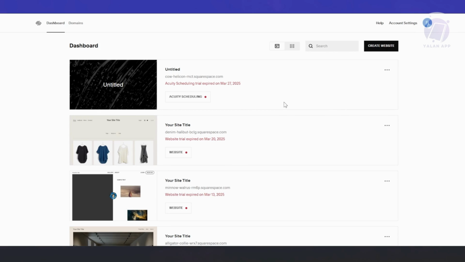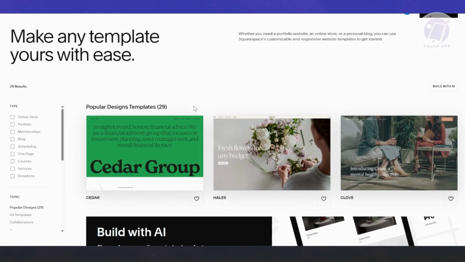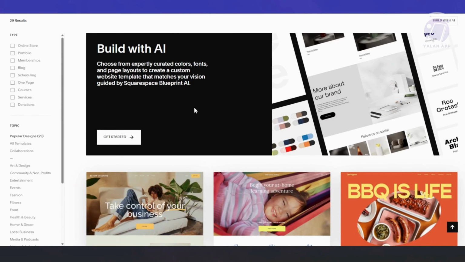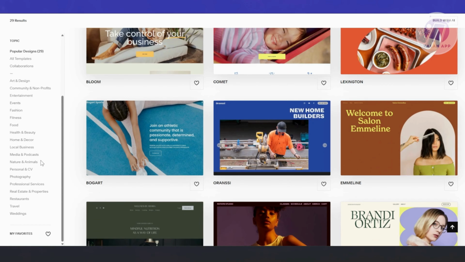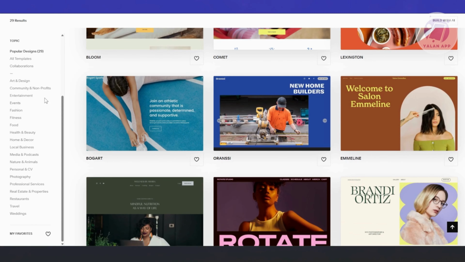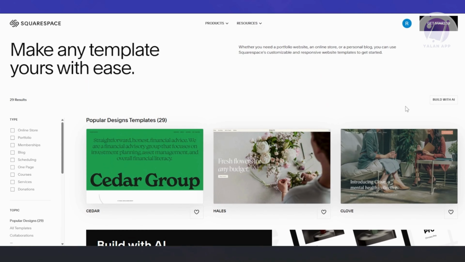So first, let's just create our website. Let's click create website at the top right. Let's choose the appropriate one here. For example, maybe I'm aiming for something in tech. There are going to be a lot of categories to choose from. Maybe I want to search for it manually, or you could also build with AI here. It doesn't really matter, so let's just choose that one and go to the website here.